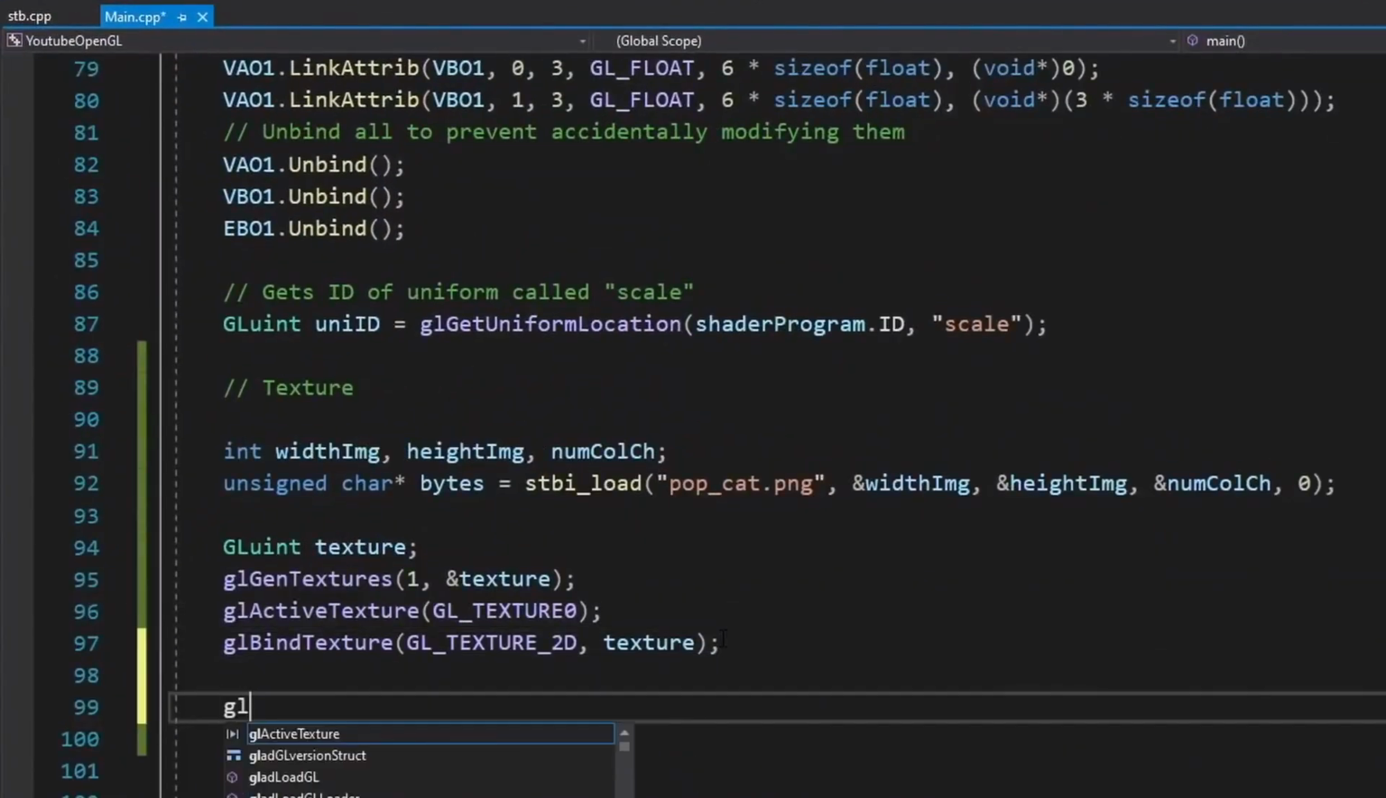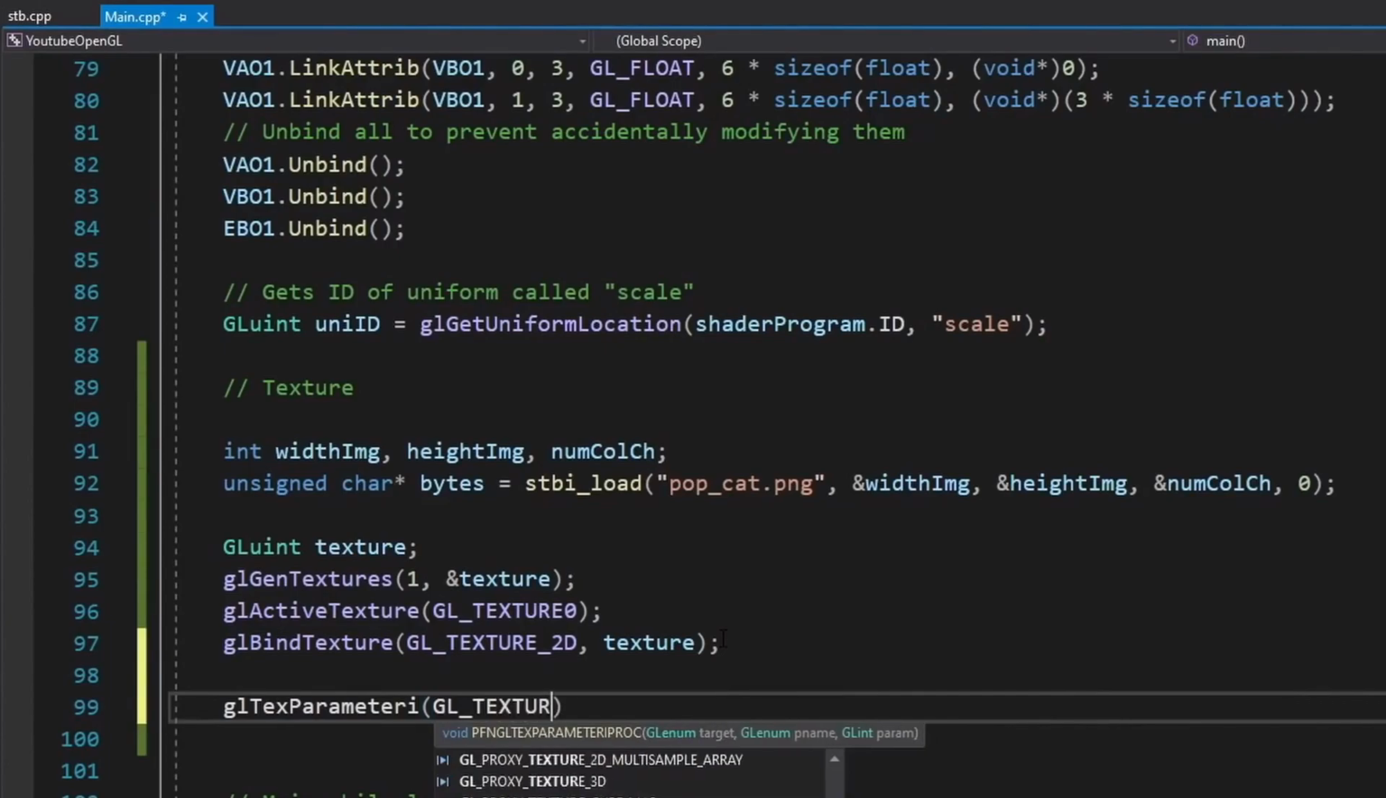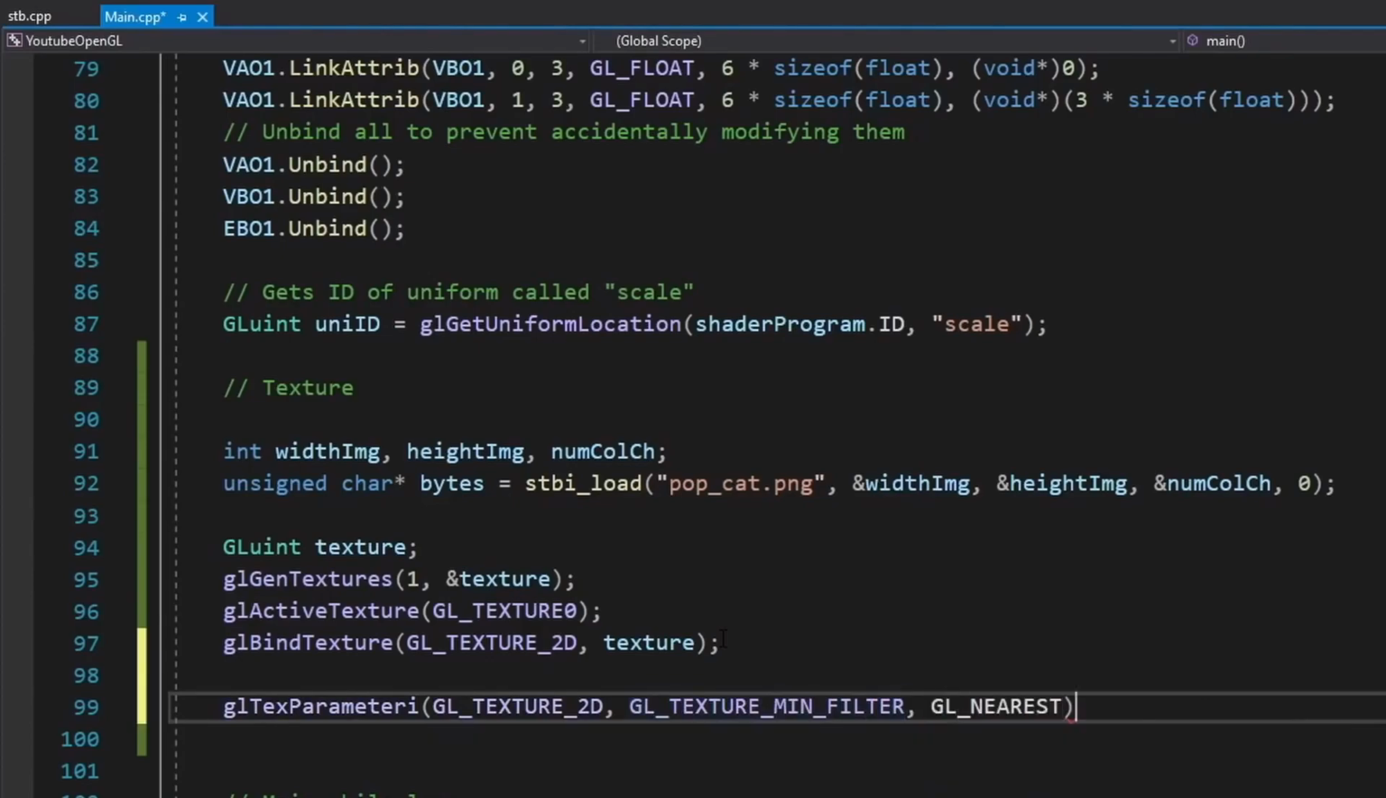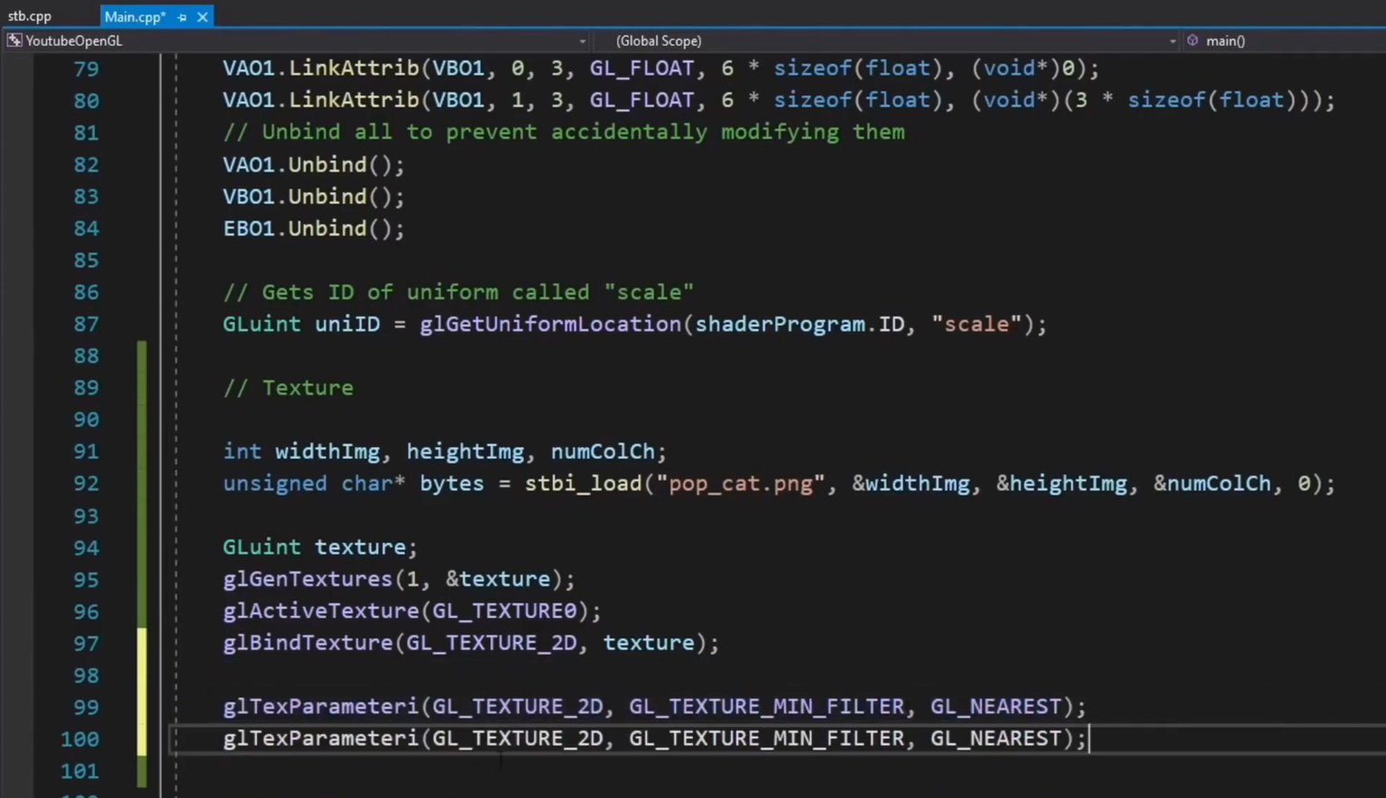I'll use the glTexParameteri function to tweak our texture settings and input the type of our texture, the setting we want to modify, and the value we want to give our setting. I'll modify both the min filter and mag filter settings.